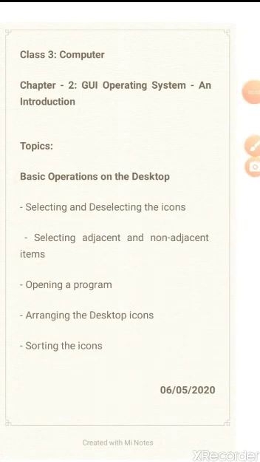Class 3 Computer, Chapter 2: GUI Operating System and Introduction. The topic for this class is basic operations on the desktop. Under this you will be learning the following: selecting and deselecting the icons, selecting adjacent and non-adjacent items, opening a program, arranging the desktop icons, and sorting the icons.